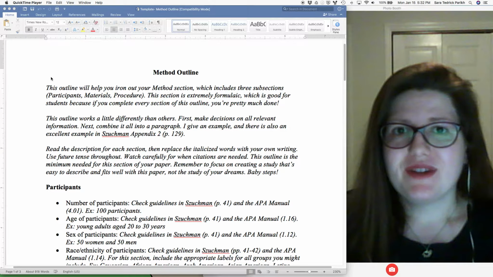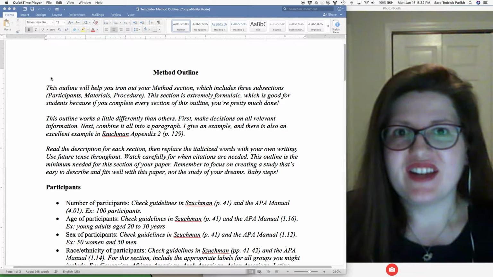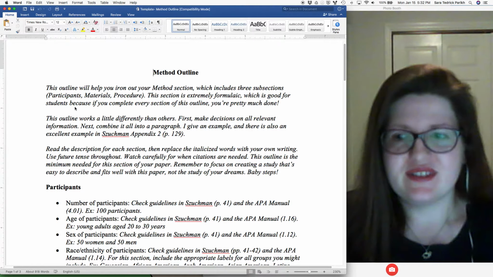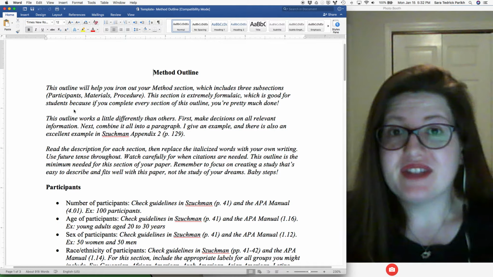Hey, it's Dr. Parikh, and we are in a very exciting time. This is where your study gets designed. This is the room where it happens, the methods section.